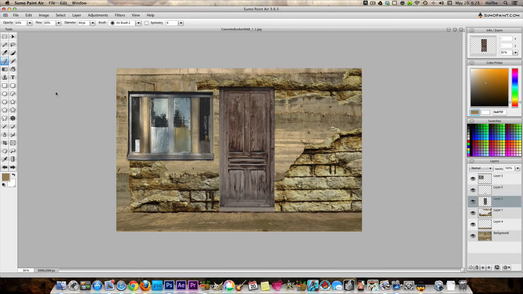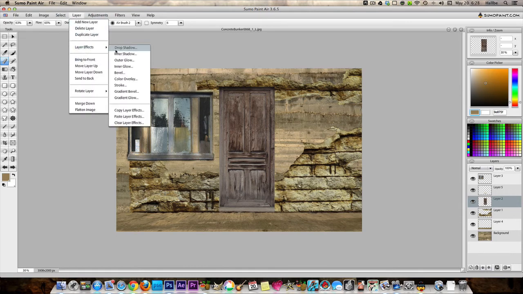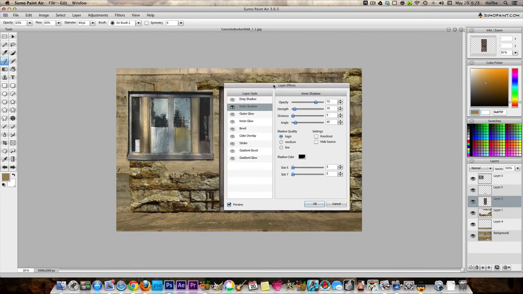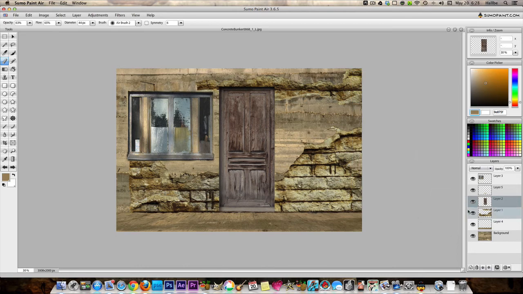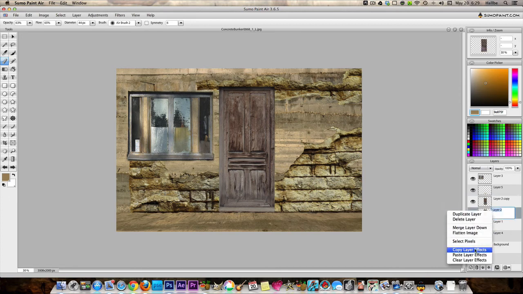We can select the door, go to layers, layer effects, and let's do an inner shadow here. You can see what that does. It creates a little bit of an inner shadow, and I can adjust the distance on it and the softness of it. So it looks like it's a little bit more inset. Another trick you can do if you really want to get this side to look like that as well is duplicate this layer, copy layer effects, paste layer effects on the second layer.